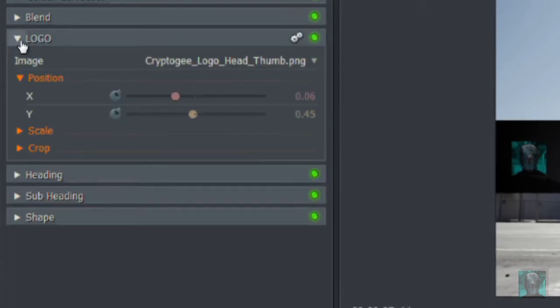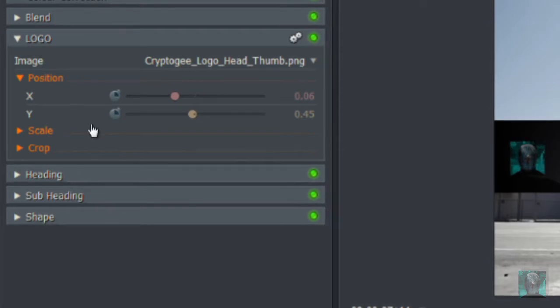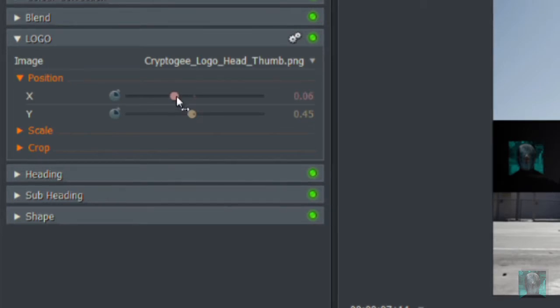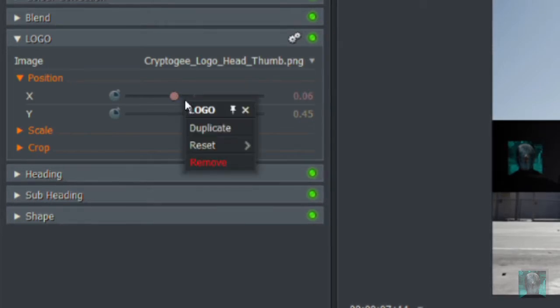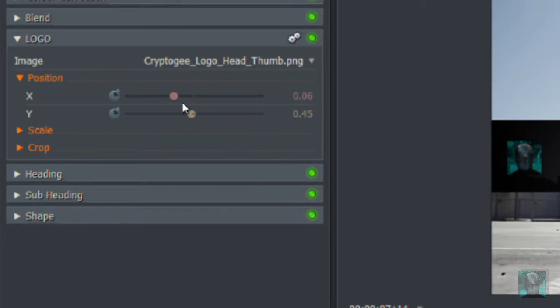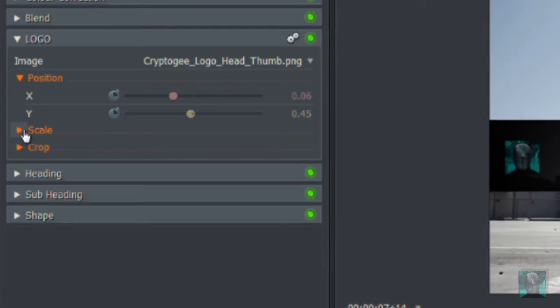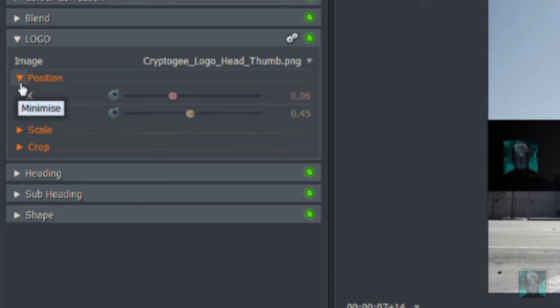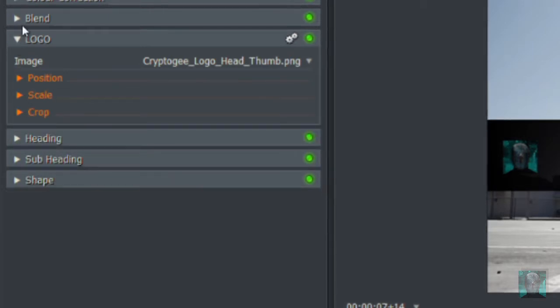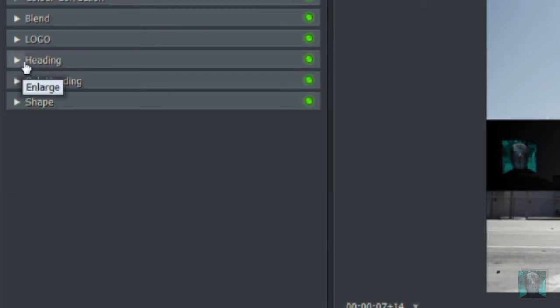So I definitely need that as a keyframe. Next, what else do I want to change? I don't want the position of the logo to change. I'm quite happy for that to just simply fade up. I don't want the scale to change, and obviously I haven't got any kind of crop on it. So that's all I want with that. Okay, so it's only the blend that I've changed.